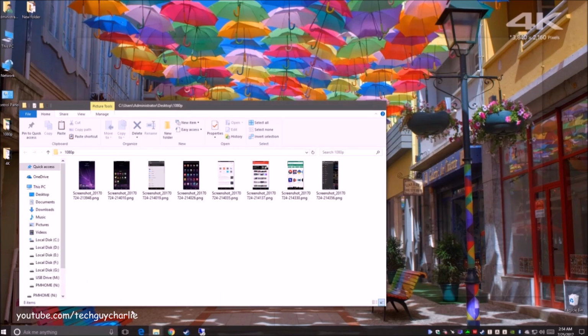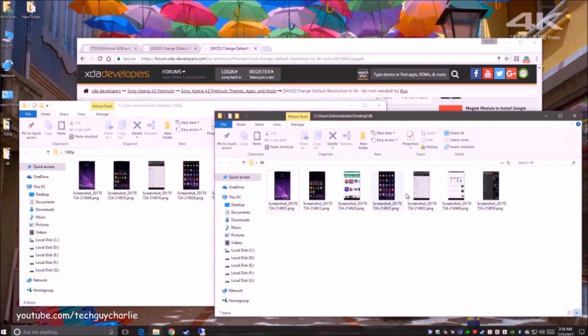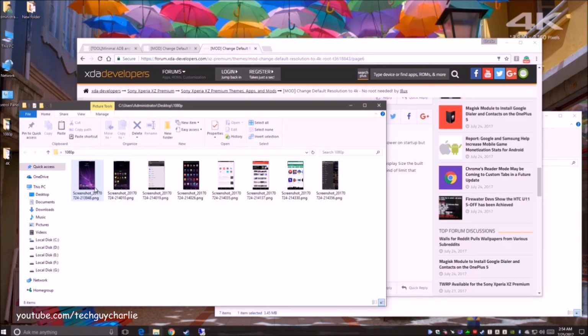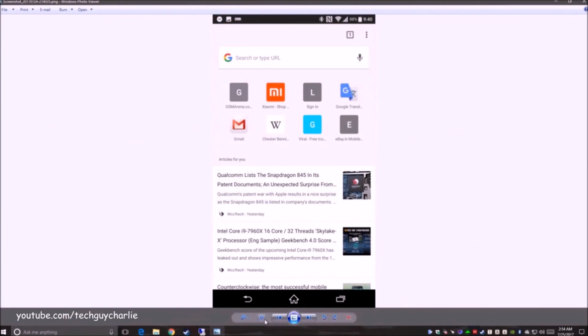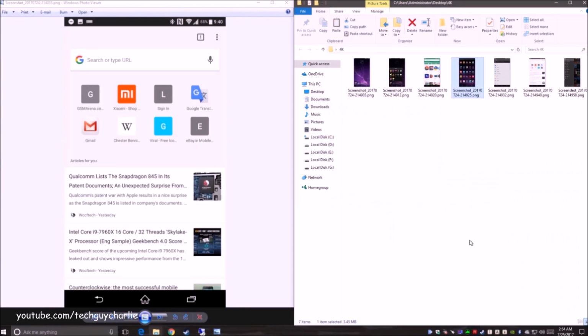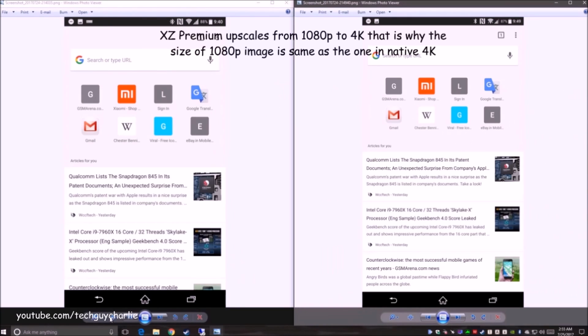And I did take some screenshots to show you guys. So here on our right hand side we have some 4K screenshots. These are taken at the resolution which is 1890 by 3360, and these are taken at the default resolution which is 1080p. So for comparison, here is a screenshot which is taken in 1080p, and I'm going to open the exact same screenshot on our right hand side which is taken in the 4K resolution.